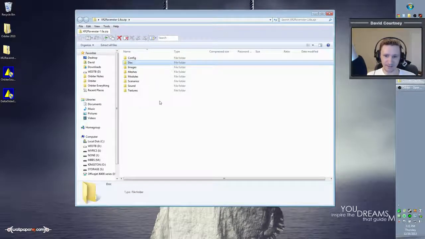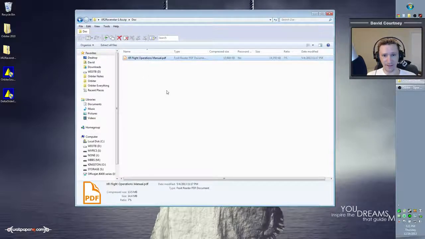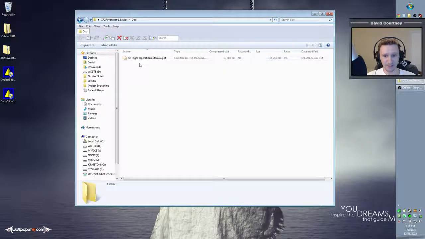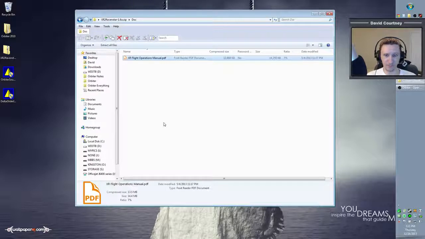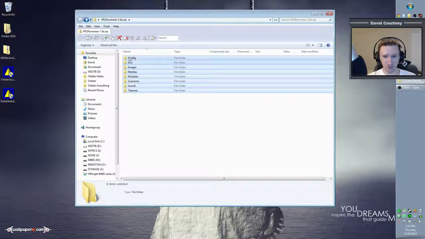Technically, the doc is not necessary, but the documentation for the XR vessels is very high quality. It's not just a plain text file, and it's not just a generic PDF. The XR flight manual is extremely high quality, so I highly recommend that you install the doc as well, and even take the time to at least skim through the manual so you have some familiarity with it. So again, don't exclude anything here.